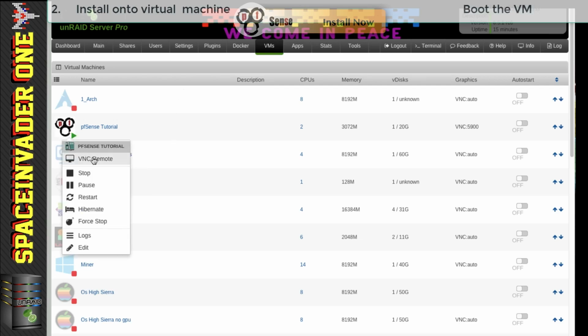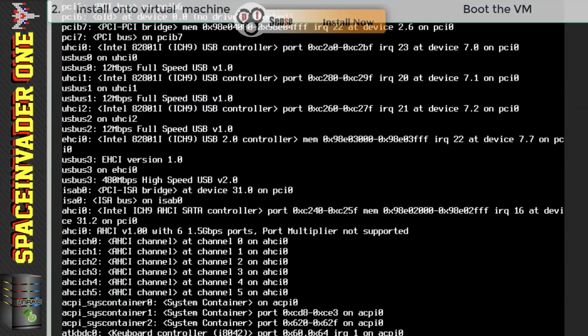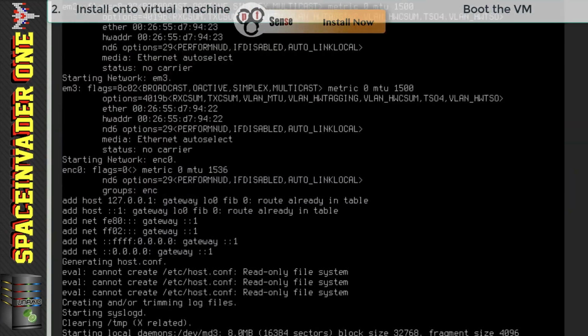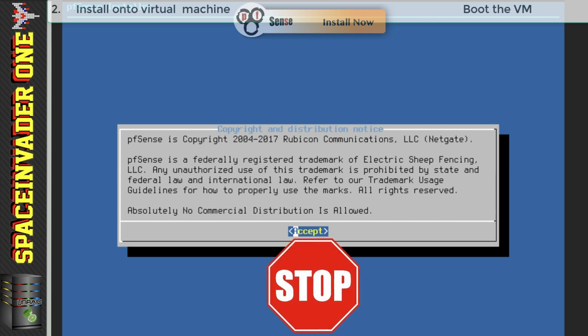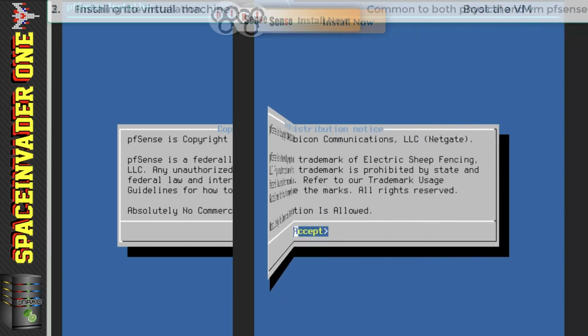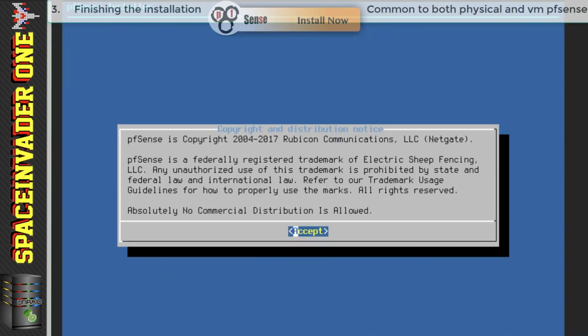and then go to VNC remote, and now the pfSense installer is booting up and we're at the copyright and distribution notice screen. So that's the end of the part that is specific to installing pfSense on a VM. Okay, so now let's move on to the next part, because the installation from here onwards is identical both on a physical pfSense machine and a virtual pfSense machine.